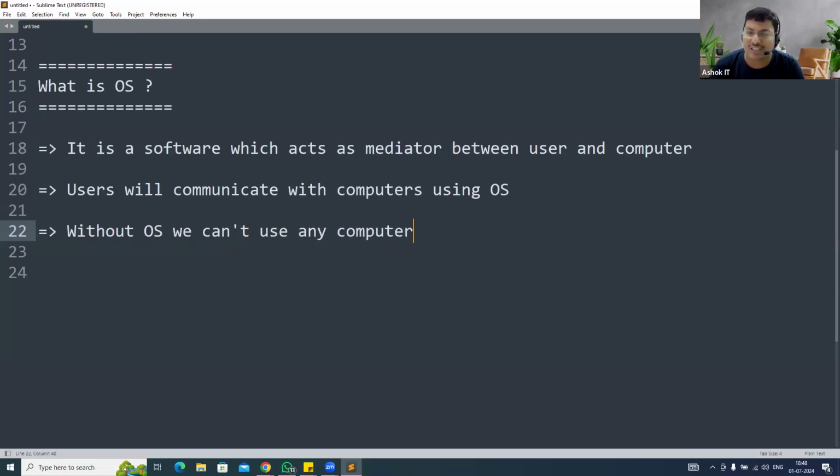If computer does not have the operating system, then there is no use of that computer. If you want to use the computer, then definitely operating system is required in the computer. If that computer does not have the operating system, then we cannot use that computer, guys. So operating system is a software which is acting as a mediator between user and computer, and users will communicate with that computer by using operating system. Without operating system, we cannot use any computer.